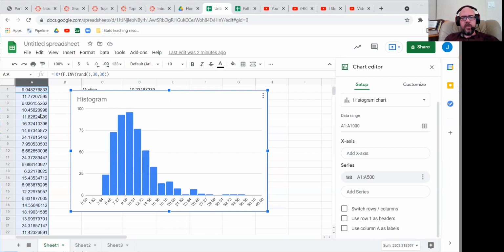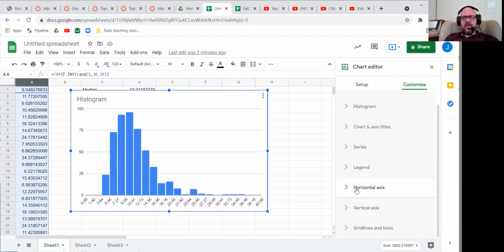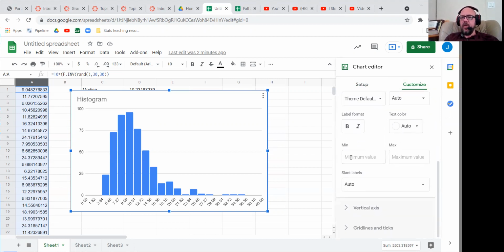So here I've got a histogram. This is just some random data. I've got a histogram of that data here. Let me show you how you can tinker with it a little bit. So let me go to customize. The first one I want to go to is the axes. So here's the horizontal axis, and you can label it differently, make your label look different, or whatever. But the thing I'm interested in here is min and max.